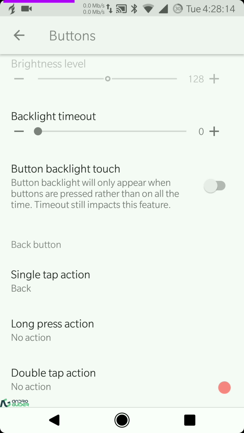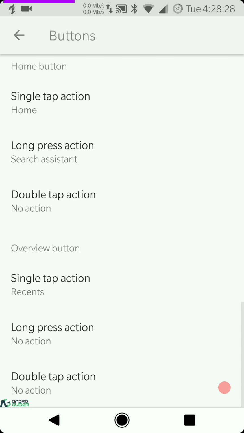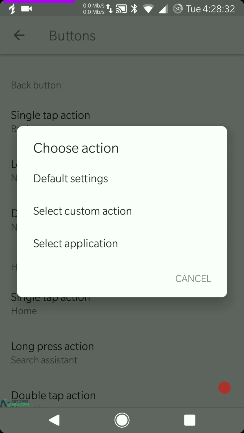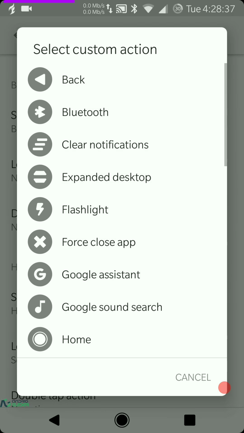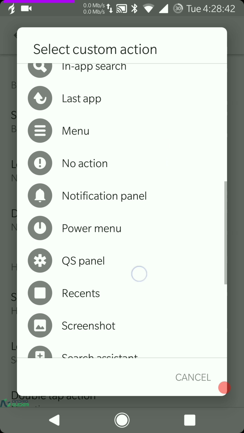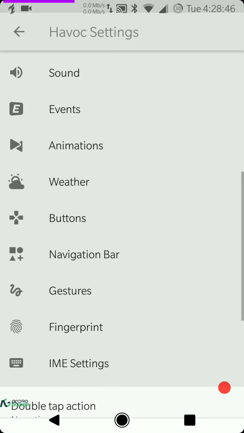Then we have got the button backlight touch. So whenever the button backlight will only appear when the buttons are pressed rather than all the time. Timeout still impacts this feature. And then you can configure the single tap, double tap, and long press actions for all the capacitive keys that you have on your phone, and that is the back key, overview key, and the home button. So I will show you. You can select any application or default settings, and I will show you the list of custom actions that we have. So these are the options that we get, and I'll go back.